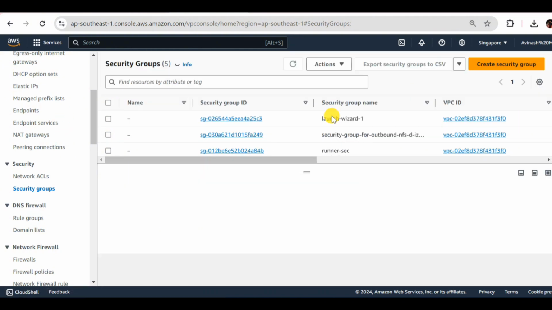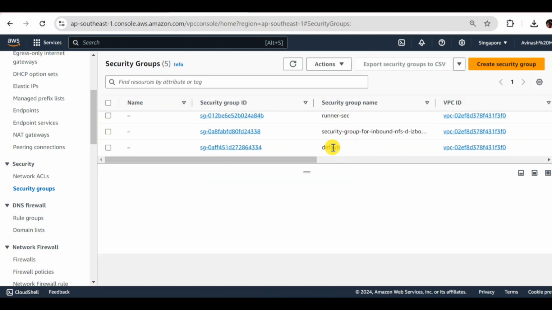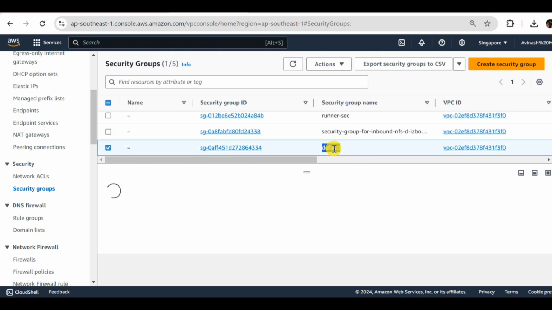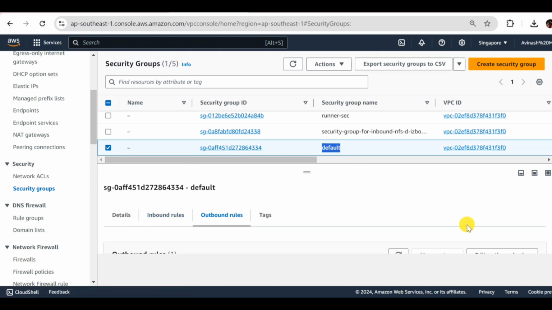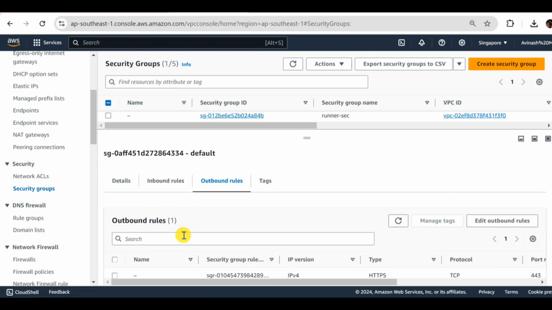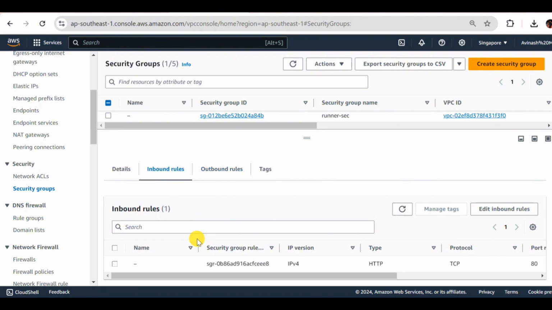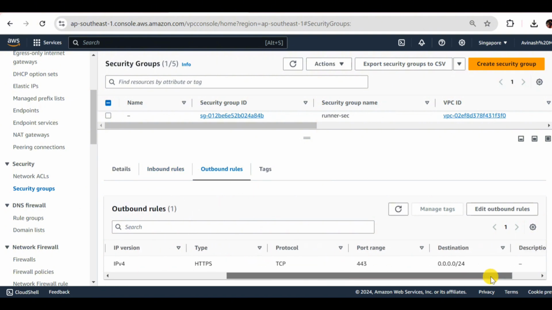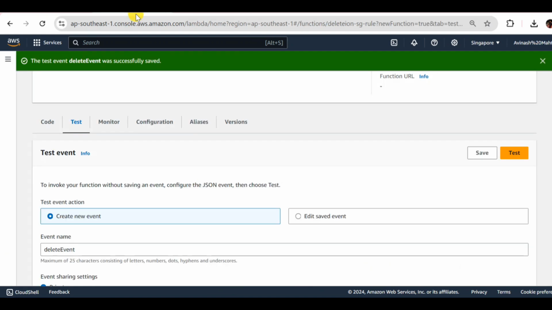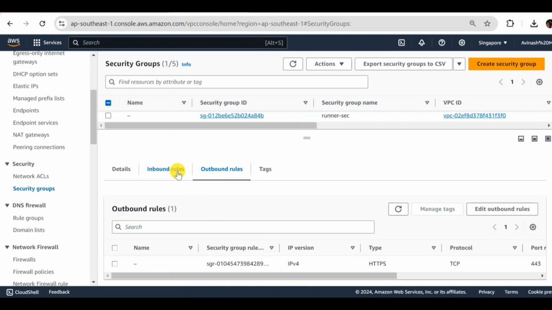These are the security group rules, guys, and this is my default security group. Here you can see there are inbound rules and outbound rules available. The moment I trigger this Lambda function test, it will delete the inbound rules and outbound rules.